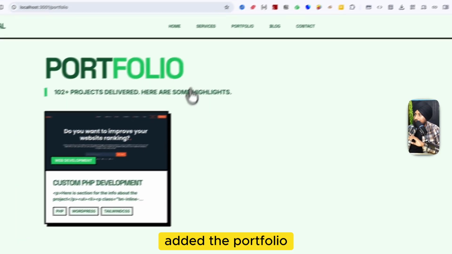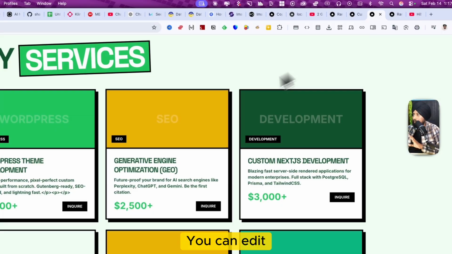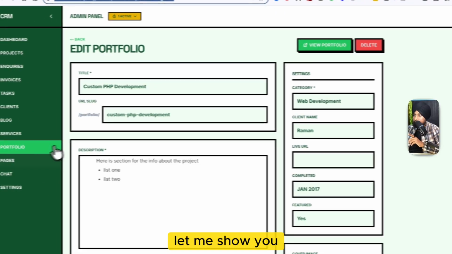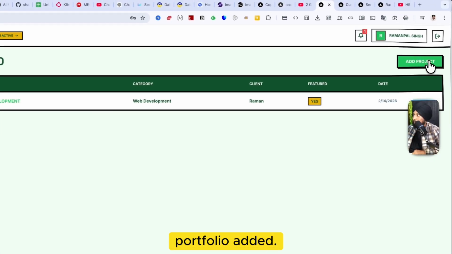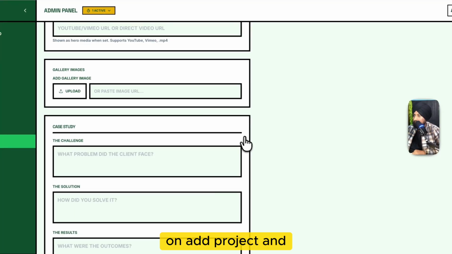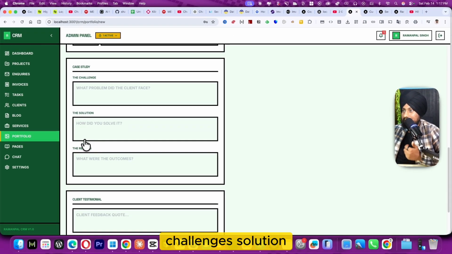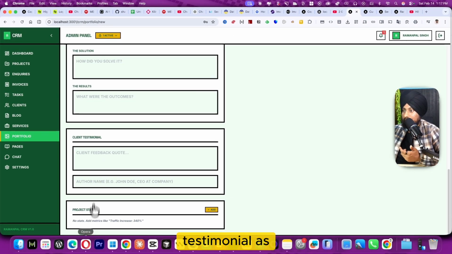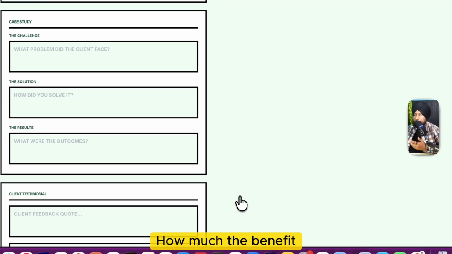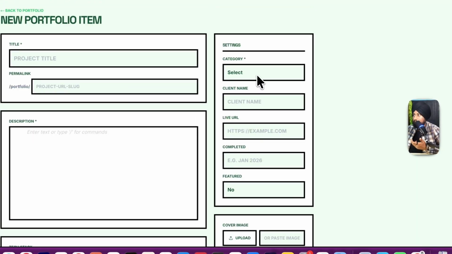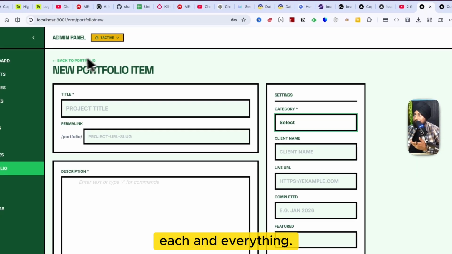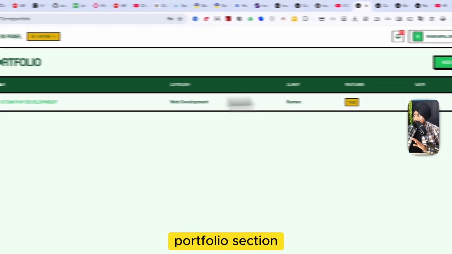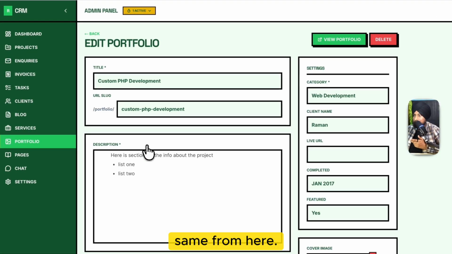And also I've added the portfolio section. You can see here, you can edit each and every part of it. Let me show you. This portfolio is here, and this portfolio added, you can simply click on add project, and you can add the challenges, solution, the result, the client testimonial as well, the project statistics as well, how much benefit it got to the client, and the categories, each and everything. I can simply do that from the portfolio section, and also added that same from here.